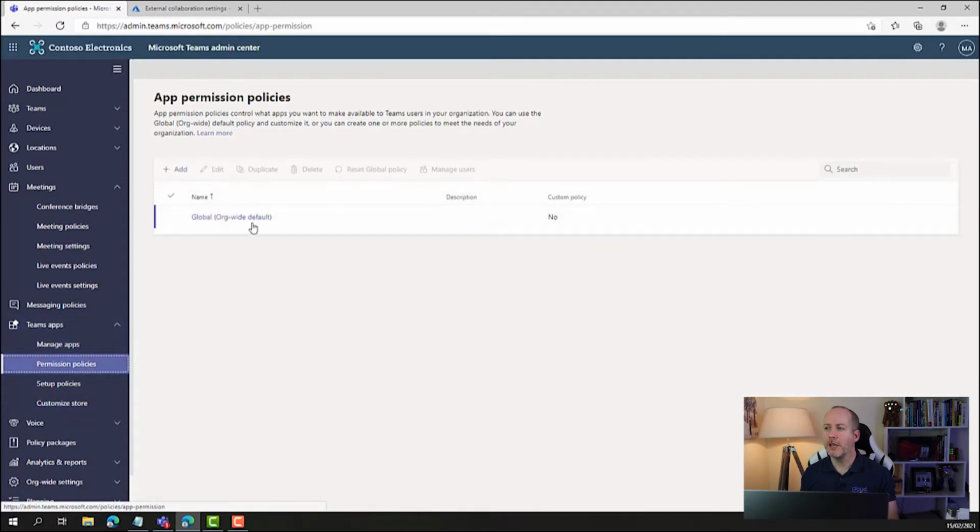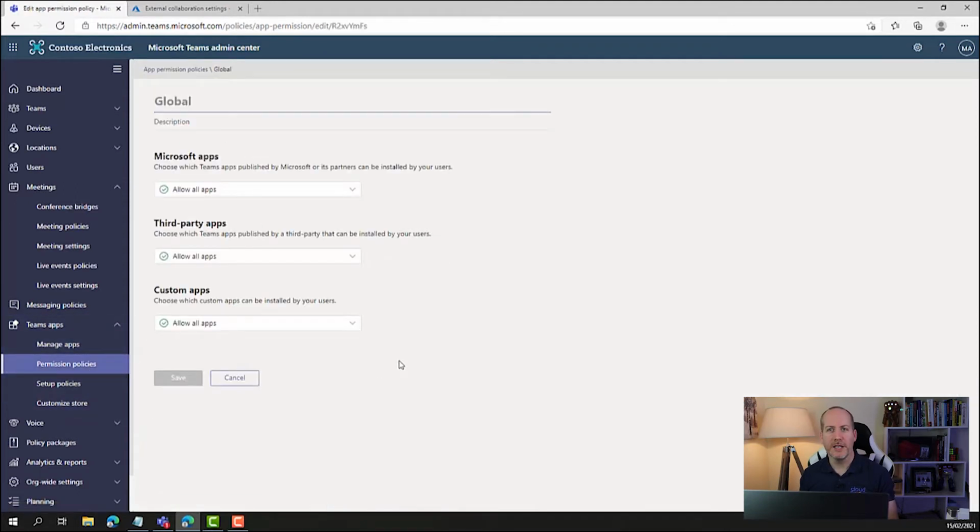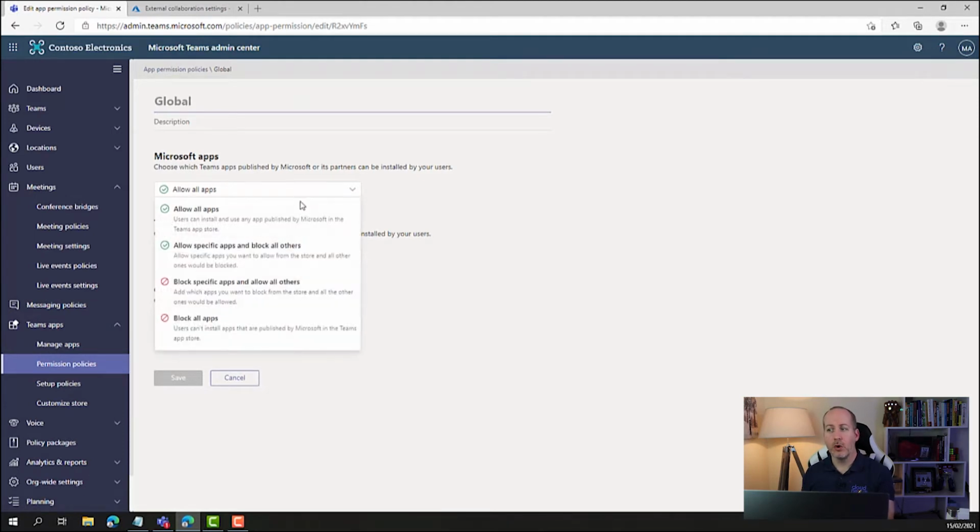And at this stage, what we can do is have a look at the org-wide policy, and we can choose, do we want the Microsoft applications? Okay, do we want all of them? Do we want some of them and block everything else? Or do we want to block some and allow everything else? Or block all of them? What do we want to do? Again, you're in the driving seat.